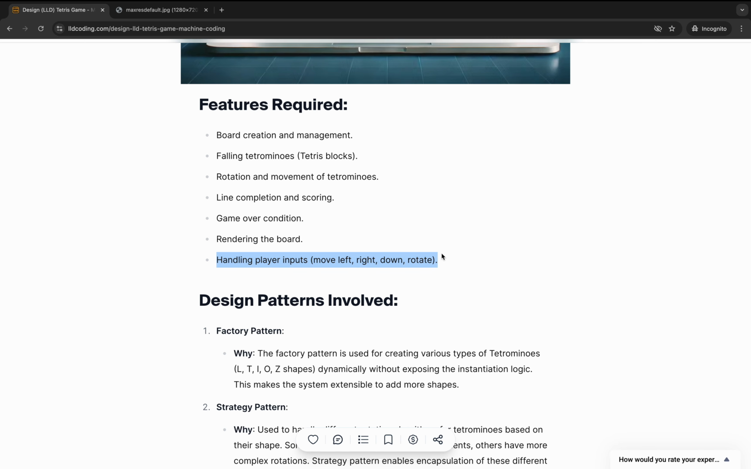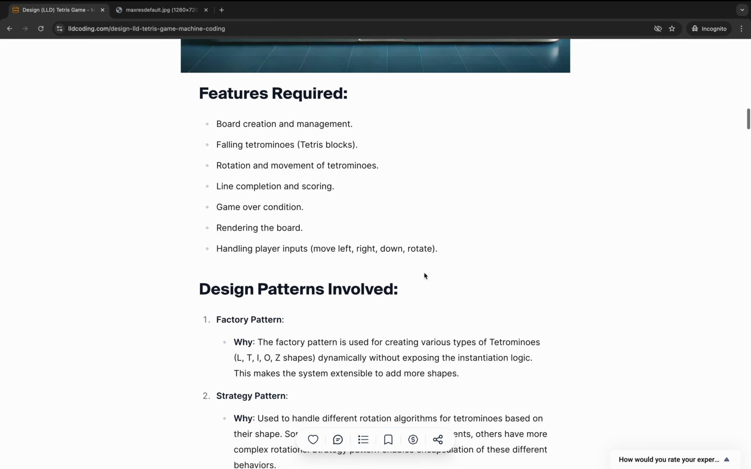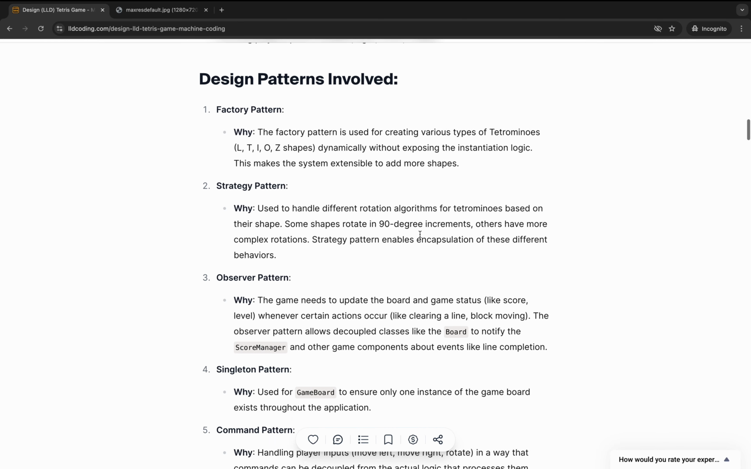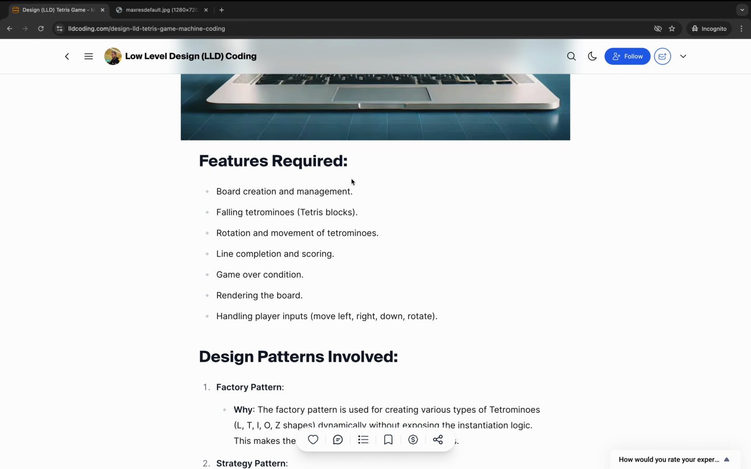Handling the player's input. Players have these inputs which they can provide through whatever remote or tool they have: move left, move right, or rotate. They only have these things. Okay, so this is what we need to design for this Tetris game.